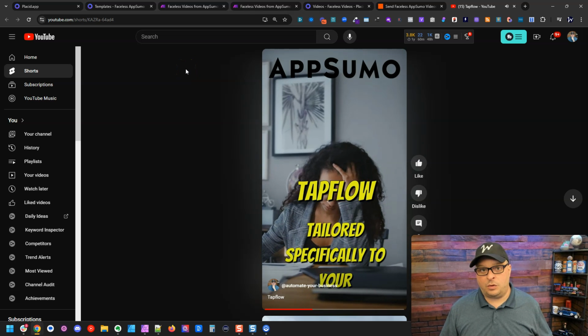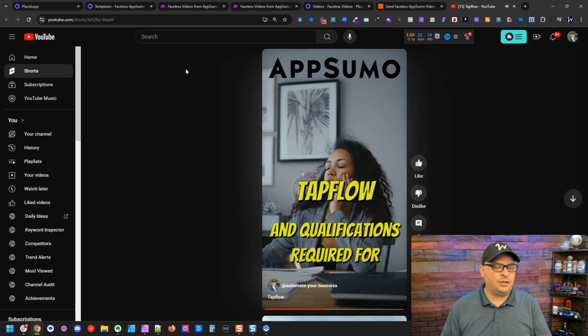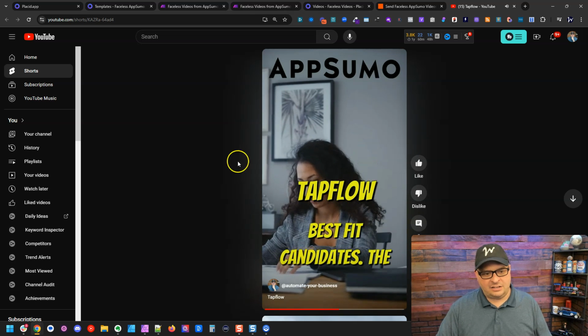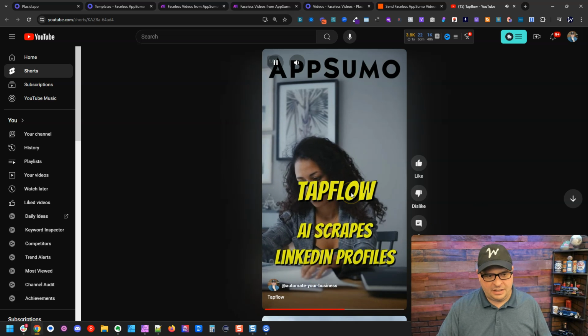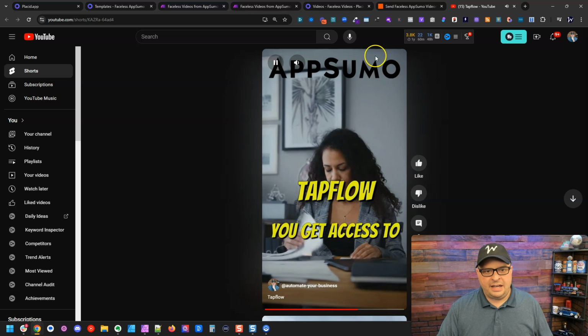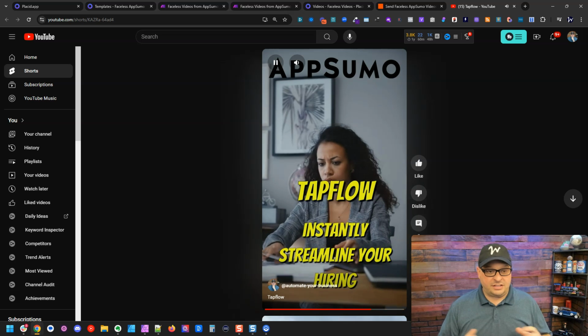This is an example of what we're building. We actually have a dynamic background. We're pulling free videos from Pexels.com using their API. We're putting the title of the product, TapFlow, here, and we're putting the captions of the script right here. And as a default, I put the AppSumo logo at the top. This is just an example.